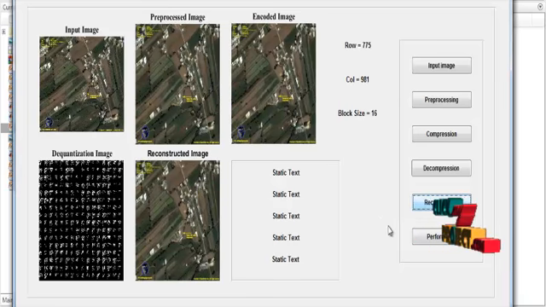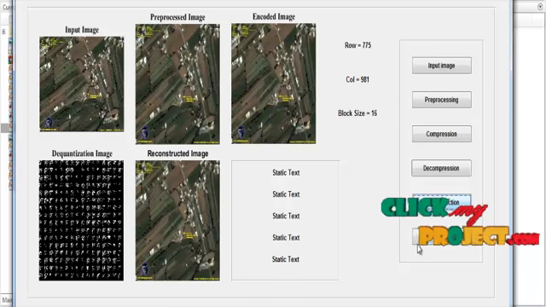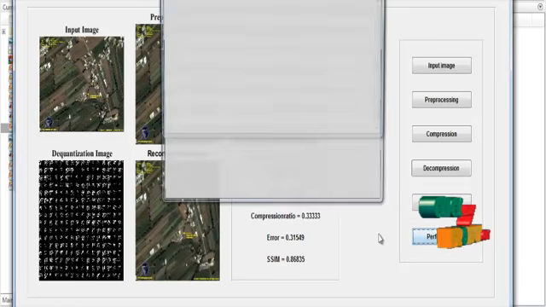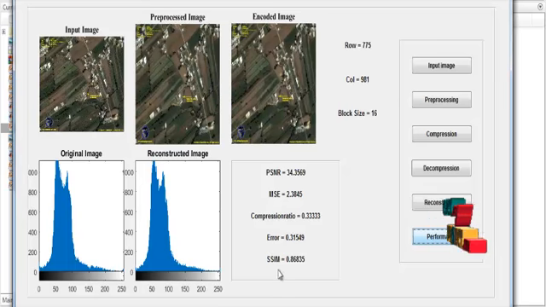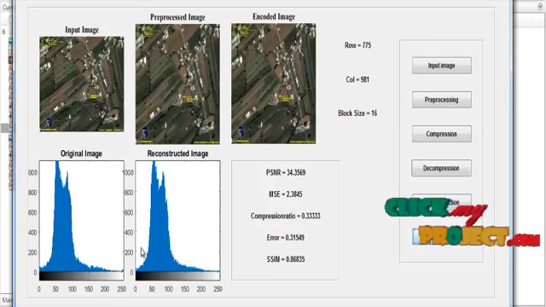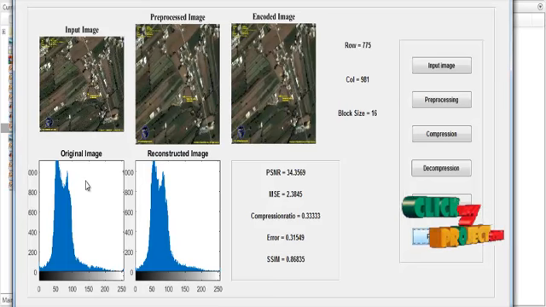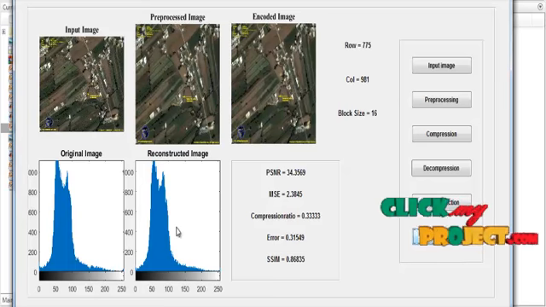After the reconstruction, we have to evaluate the performance. By clicking the button performance, the performance parameters like PSNR, MSE, compression ratio, error rate, and SSIM will be plotted here. Before that, I am going to explain this graph. The histogram of the original image will be like this, and the histogram of the reconstructed image will be like this. By this histogram you can see the difference between the input and the output, which are mostly similar to each other.